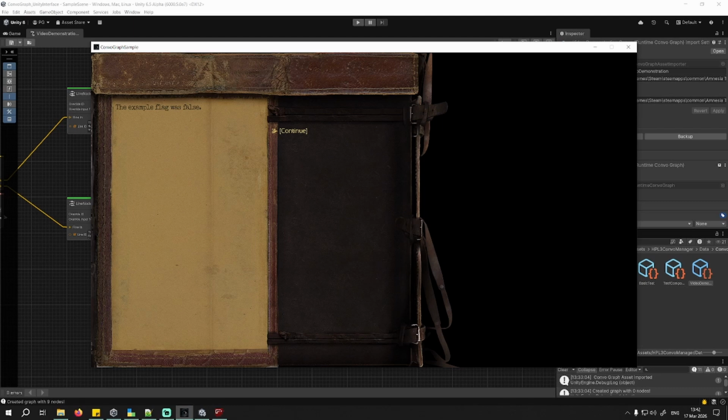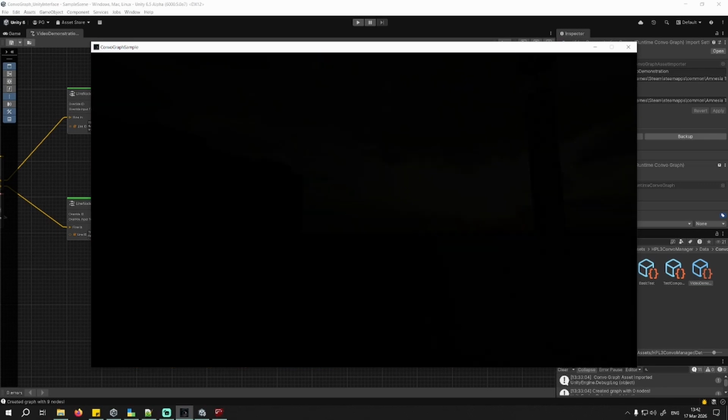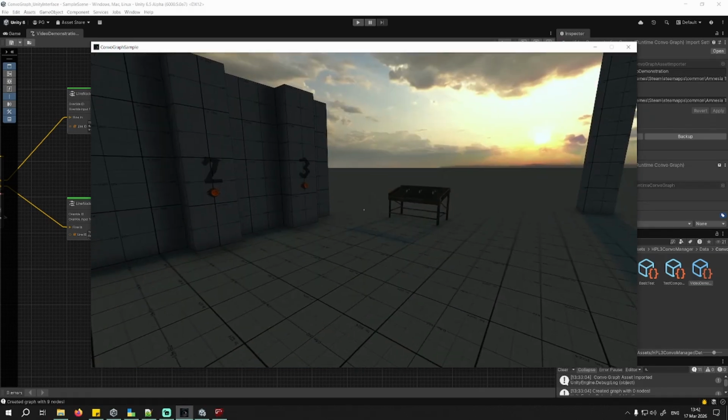The example flag was false. Okay, it should restart, and it should move through the redirector, and it's back to the first line. The example set flag was true, and now it ends the conversation.